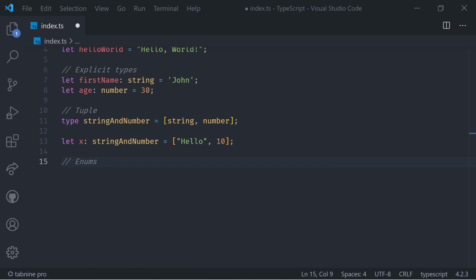An enum is definitely a helpful addition to the standard set of data types from JavaScript. In languages like C# and Java, an enum is a way of giving more friendly names to sets of numeric values. Enums allow a developer to define a set of named constants. Using enums can make it easier to document your intent or create a set of distinct cases.